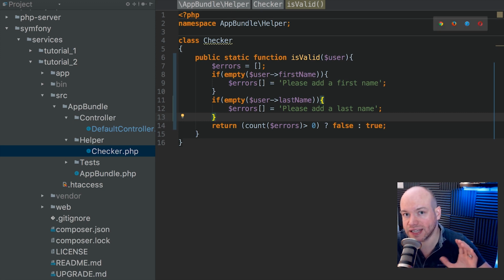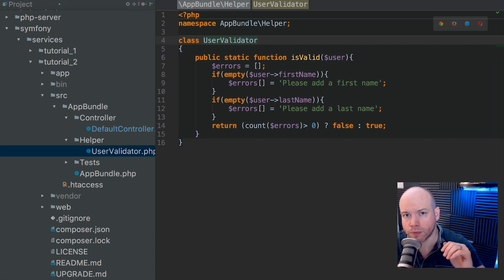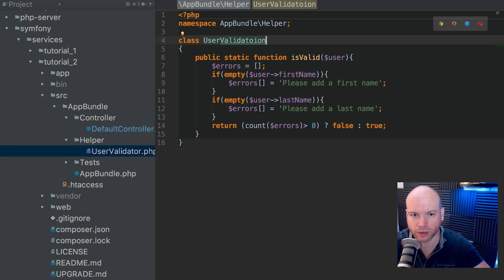What I'm going to do is change the name of this class from checker to user validator. And let's copy that and change the actual name of that class as well to user validator. But thinking about that, the user validator itself should actually be called something different. It should be called user validation, because what we're doing is validation on the user. So let's do user validation instead, like so. And again, I'm going to change that to be user validation.